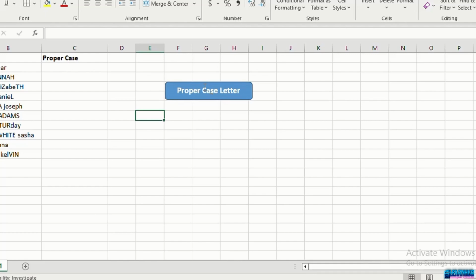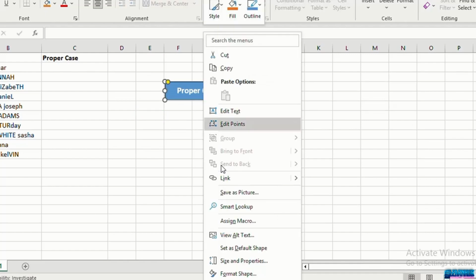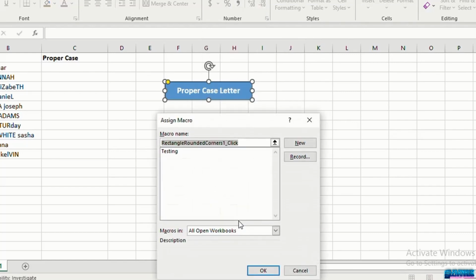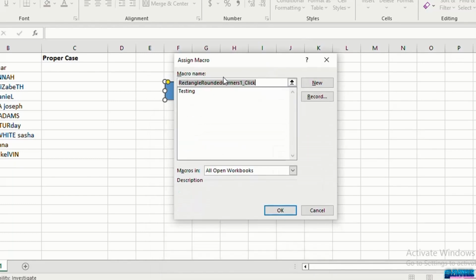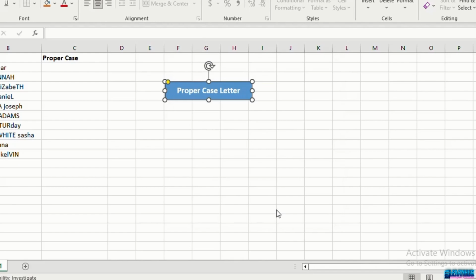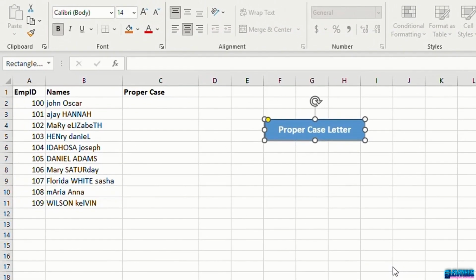The next thing you have to do is to click on it. Then you right click and go to Assign Macro. So you click on Assign Macro. Then you choose the macro. Remember, we have our first macro, which is testing. So I'm going to choose this one, which is the macro that I want to activate on this button. Then you click on the OK button. So right now we have assigned our macro to this button.